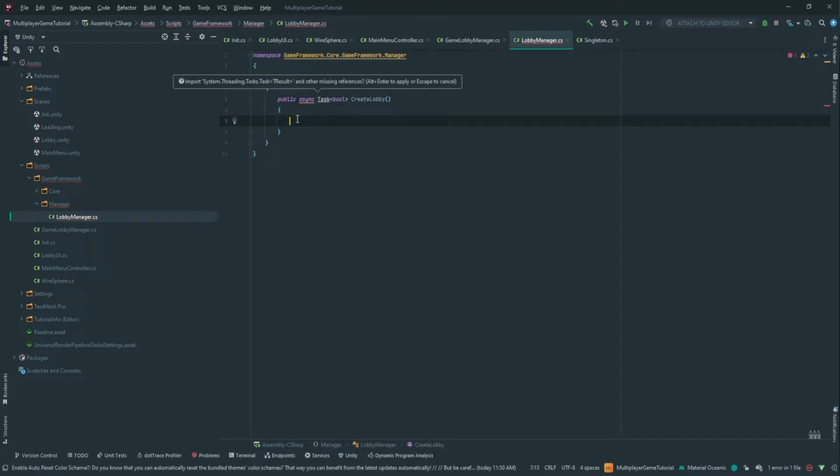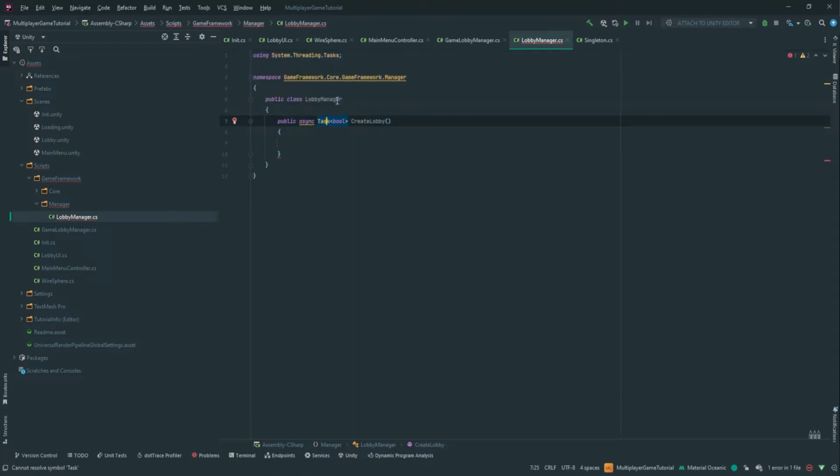If you have seen my async await video, you're going to know what this means. This just means that this uses async functions. The way the lobby services work, in fact, we did it for the authentication, but all Unity services use async methods. So we need to have async for that. Every async returns a Task, and in this case, it's a bool, because we want to know if the lobby was created correctly or not.